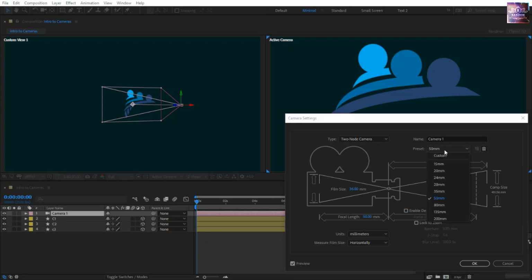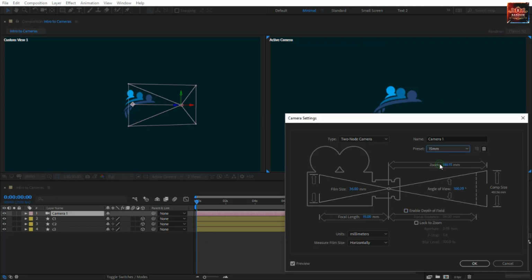Let's go now and select a 15mm camera. Now notice what changed. First of all, the zoom distance. Now this camera has a bigger angle of view and will see your composition from a bigger angle. Because the angle is bigger, your layers have become smaller. The camera can see more. And the focal length has become 15mm.